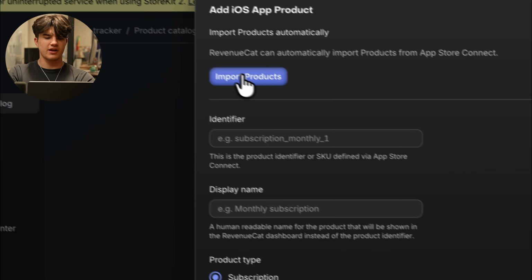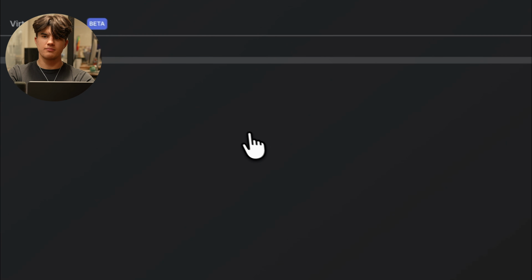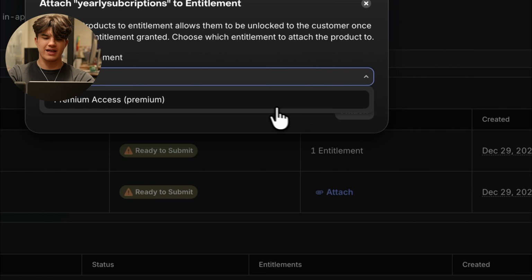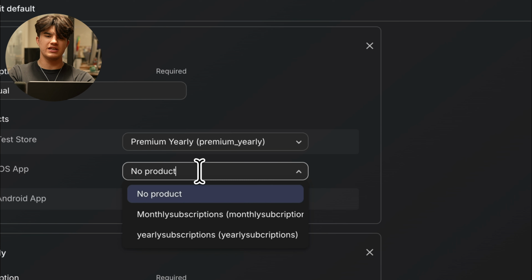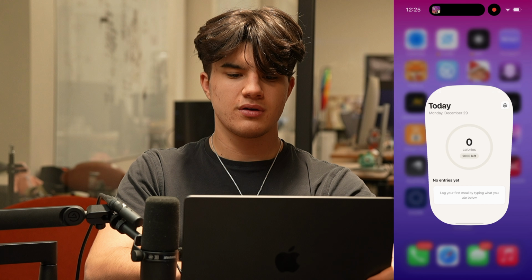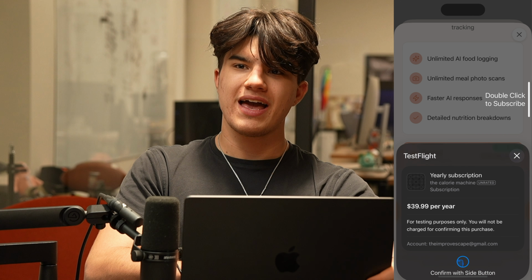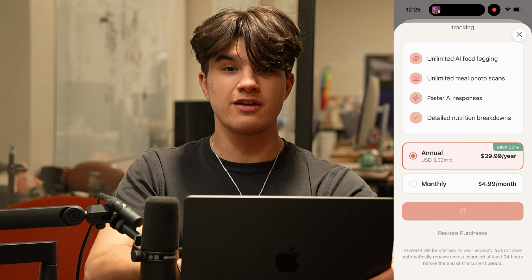So let's go Add New Product, Import Products, select the 2 products we just created, click Import for monthly, attach an entitlement, do the same for yearly, attach the entitlement again, and now go back into Offerings, go back to Default, click Edit, and now attach each product to each App Store product. Click Save, and now all you have to do is go back into TestFlight, click on your settings, open your paywall, and now your subscriptions are ready to be purchased through TestFlight and production.